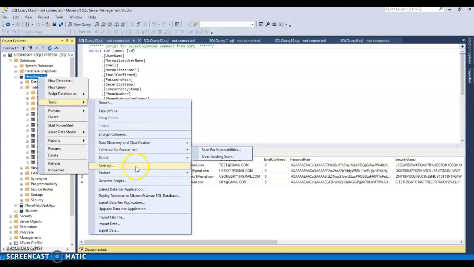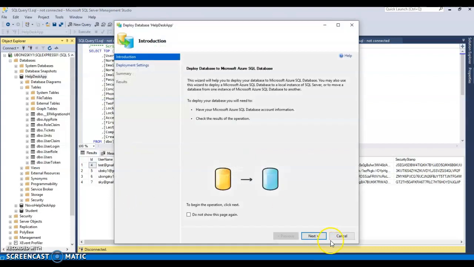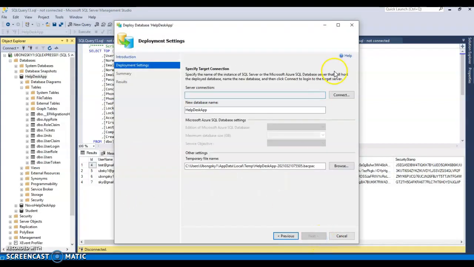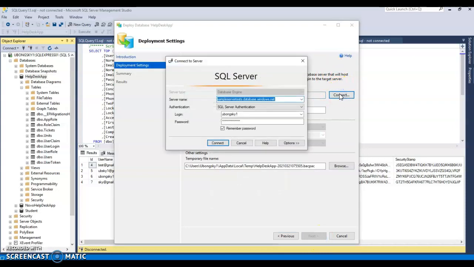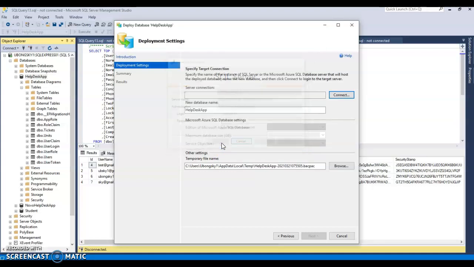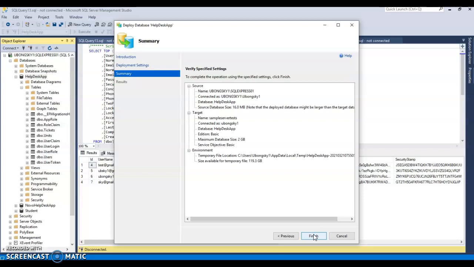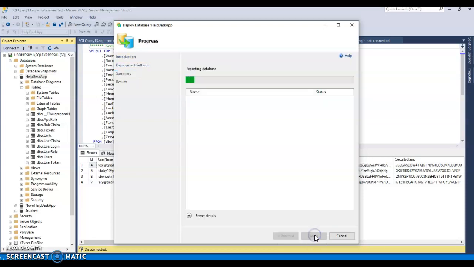So to deploy database to Microsoft Azure, I click on next, connect. This is the name of where I want to connect to. Then I click on connect. I click on next. I click on finish. So it's currently extracting.